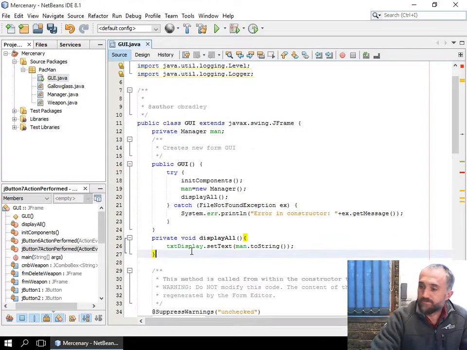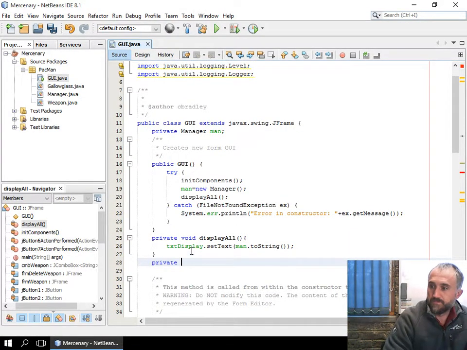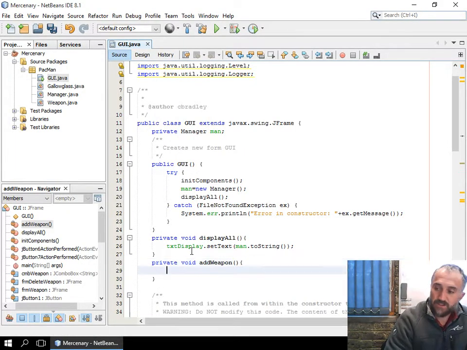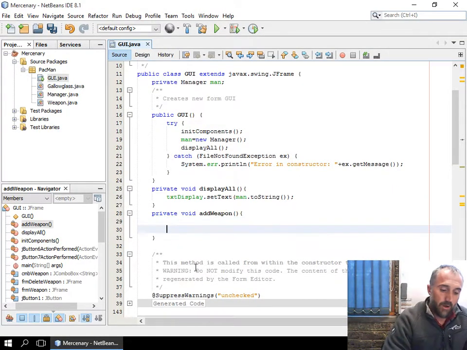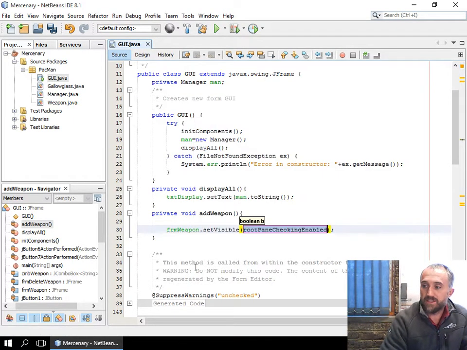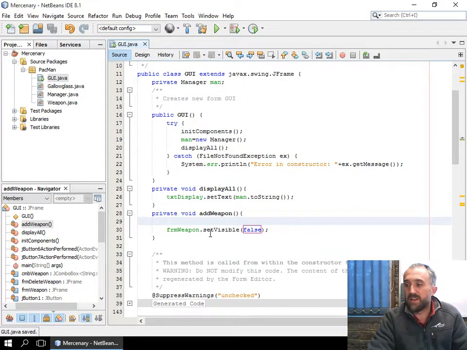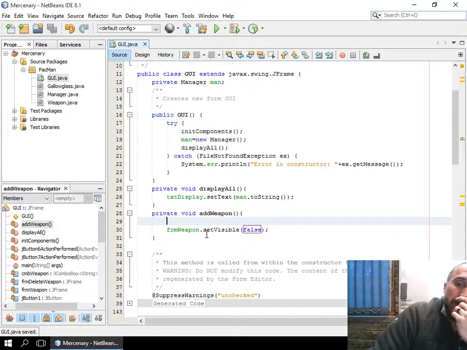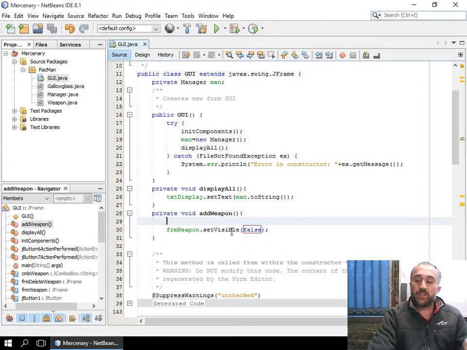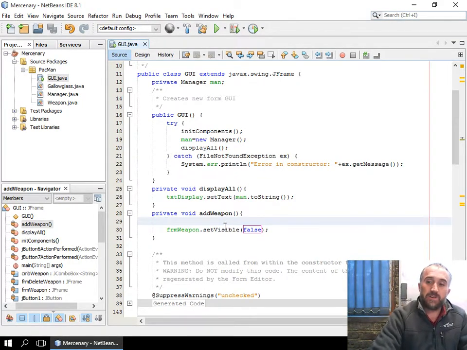So now in the add weapon, we would want to get all the information from all our text fields and then add it through to them. I'm only going to set the visible to false, meaning that when you click on that, it will hide the weapon frame. One thing is that this will not clear the text fields. They will still contain the data that was in there previously when you open it again. So you probably would want to clear all that information as well, not just set the visible to false. I'm just doing that for the sake of this video.